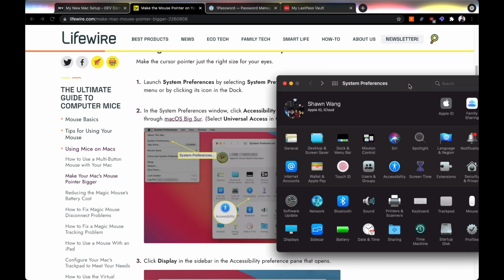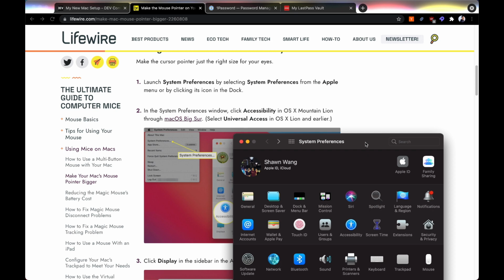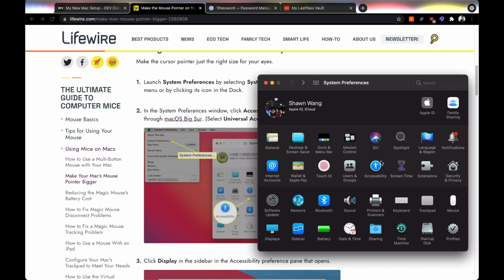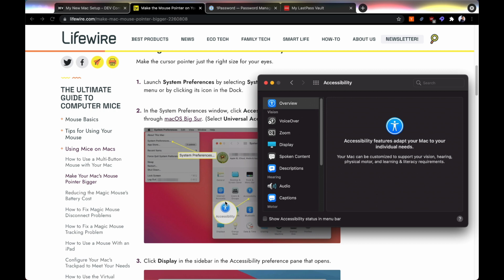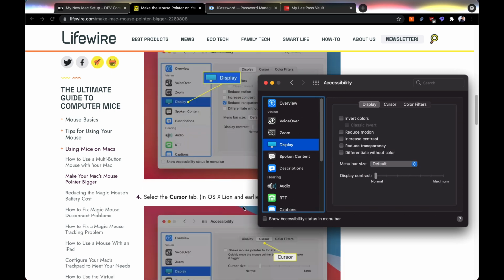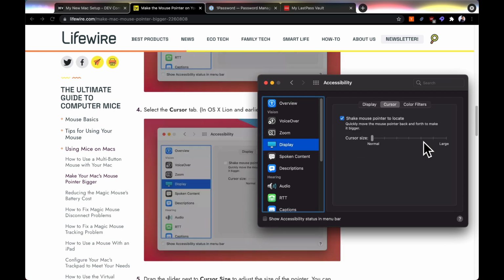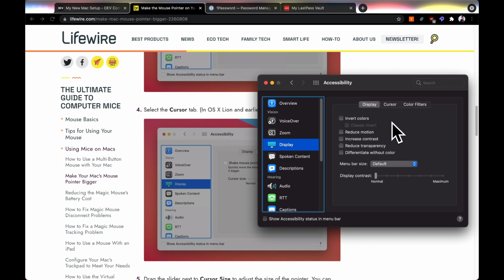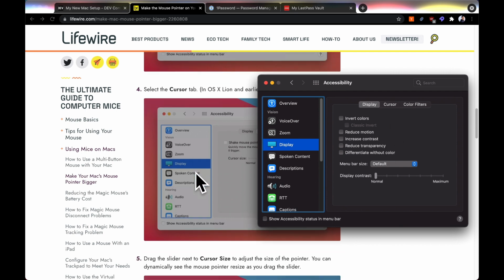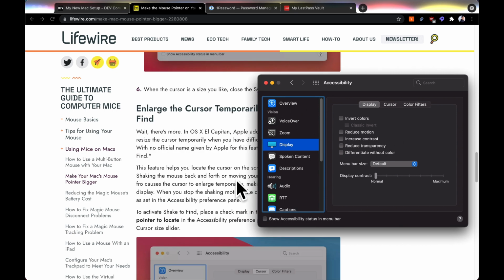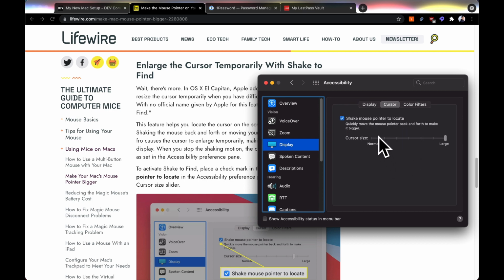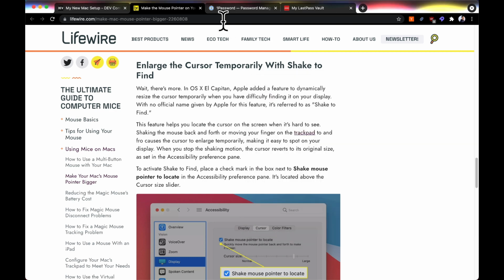System preferences, accessibility. What is accessibility? There we go. Okay, display, cursor, big cursor. Okay, now it just got way bigger. It's about the size of this icon, twice the size of this icon. So if you can't see it in this recording, that's just because Apple QuickTime doesn't record the size of the cursor. Okay, so there's that. Having a big cursor is good.